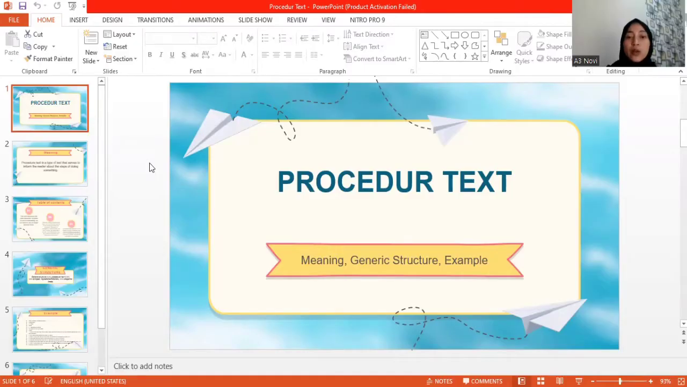So, now we are going to start our lessons. Okay, our lesson is about procedure text. In procedure text, there is meaning, generic structure, and example.